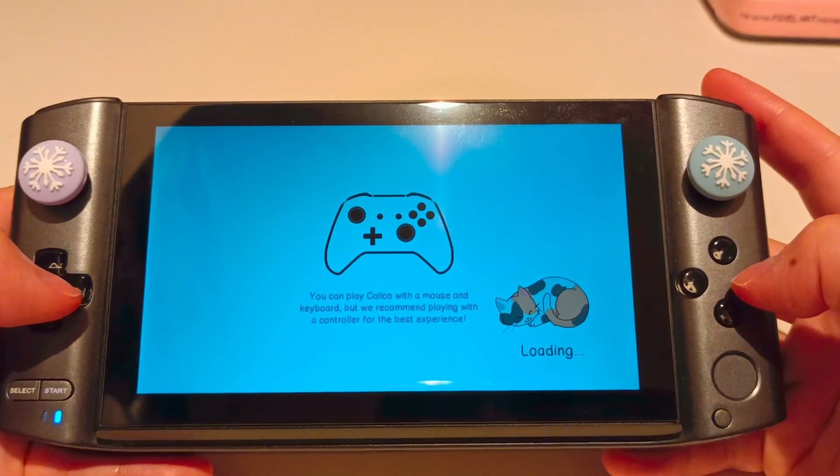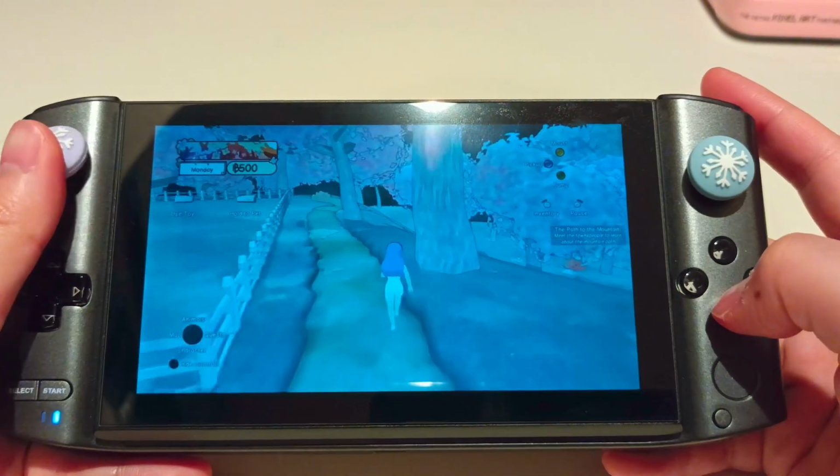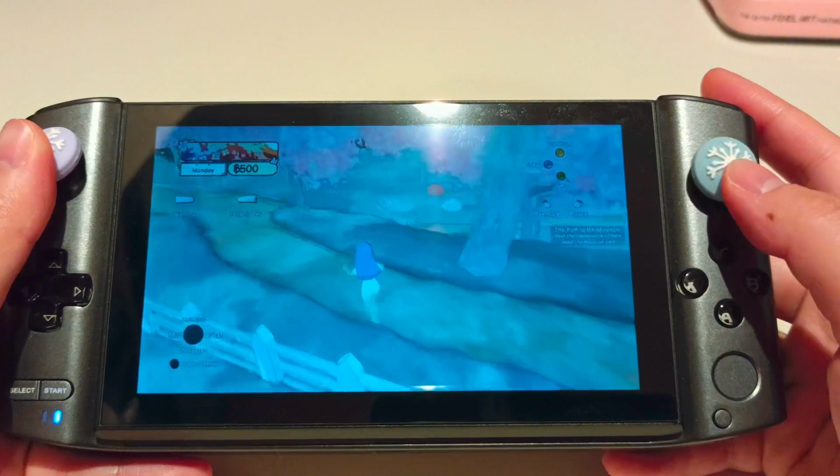I'll leave some footage for this game here, and you can see how Steam and the Steam Deck UI works on a handheld PC.